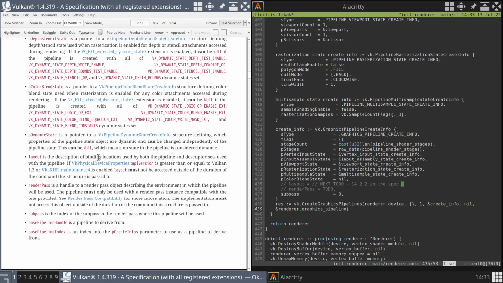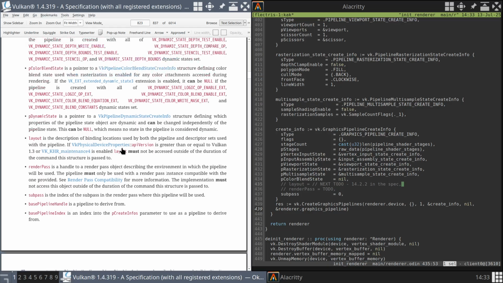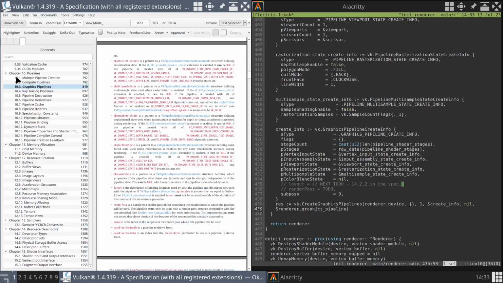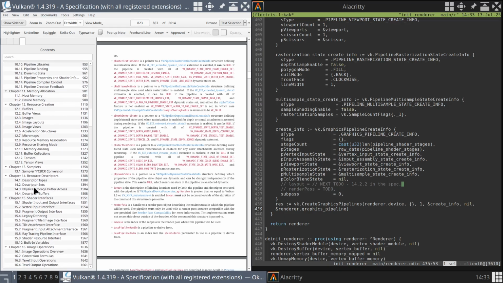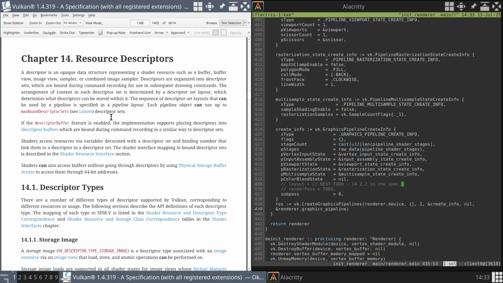Layout is the description of binding locations used by both the pipeline and descriptor sets used with the pipeline. If API version is greater than or equal to 1.3, and this thing is enabled, layout must not be accessed outside of the duration of the command this structure is passed to. Okay, that doesn't tell us a whole lot, really. So if we come back to, what's my note say, 14.2.2, I think we might not actually need any descriptors currently, because all we've got is, at the minute, a vertex buffer, and our vertices include their color data on them. So it's not like we're sampling any texture images or anything.